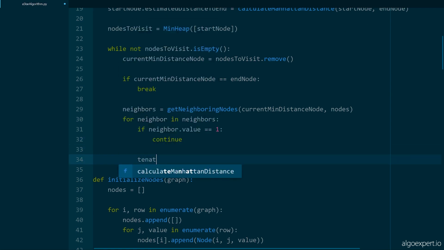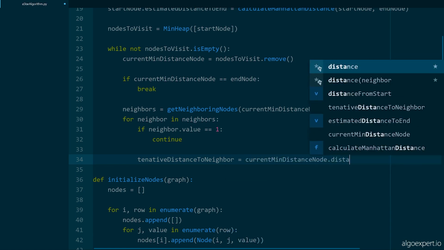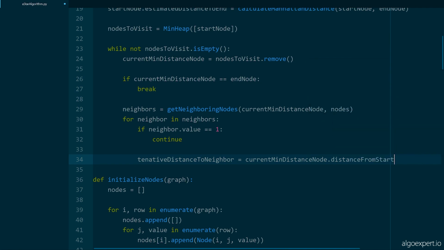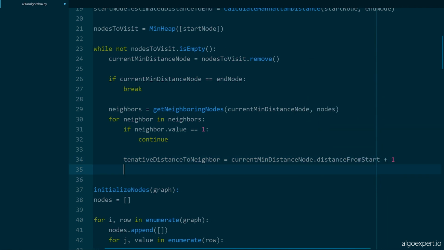Next, what we will do is we'll say tentative distance to neighbor. This is the distance that it would take us to get to the neighbor if we traveled from this current node. So tentative distance to neighbor is equal to the current min distance node dot the distance from start. So imagine that this is the G-score of the current min distance node, and then adding 1 to that. So we're trying to determine the distance from the start node to the current neighbor node that we're looking at if we were to travel from the current min distance node to this node.